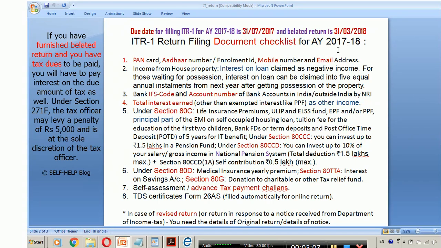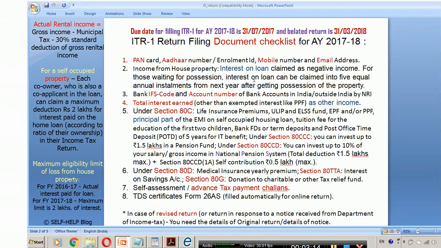Now a checklist for ITR-1 return filing for financial year 2017-18. We need PAN card, Aadhaar number, enrollment ID, mobile number, email address, and income from house property for a rented house, or if you take some loan, then interest from the loan can be deducted by putting a minus symbol and then the value. Also the IFSC code of the bank account in India, and the total interest earned as other income.